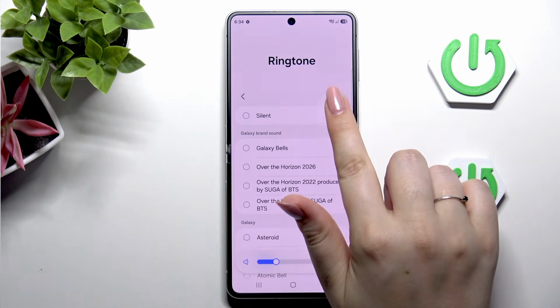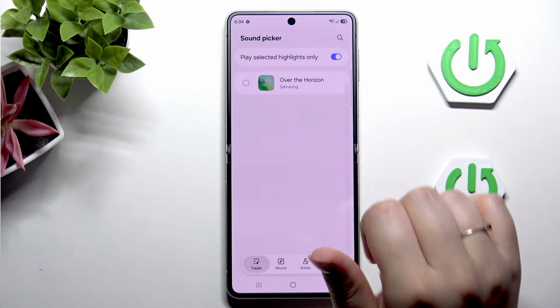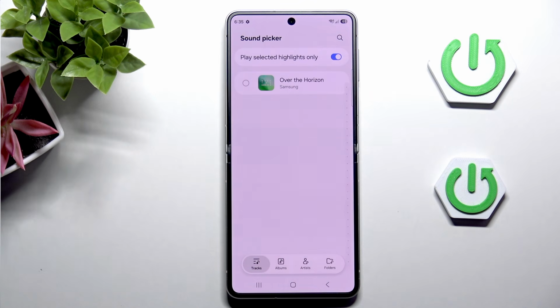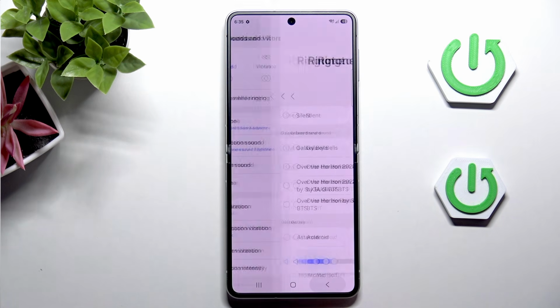And also this option here in the right upper corner, we've got this plus icon. So basically you can enter your own files. If you've got something, for example, downloaded or recorded, it should appear somewhere here or somewhere in the folders, and you will be able to choose it and set it as your ringtone.